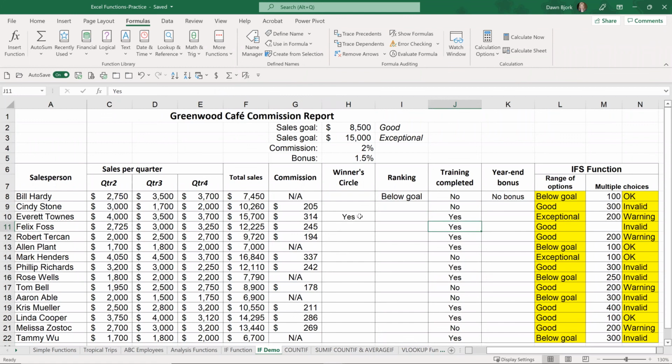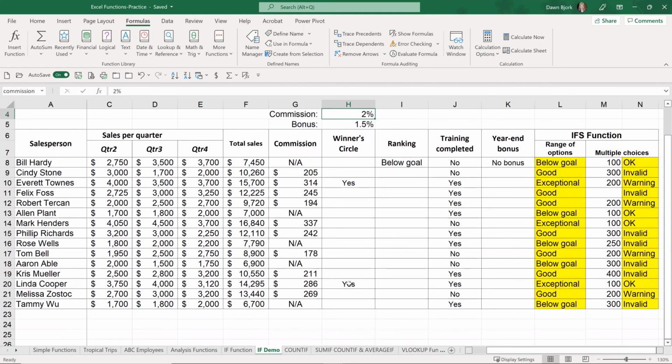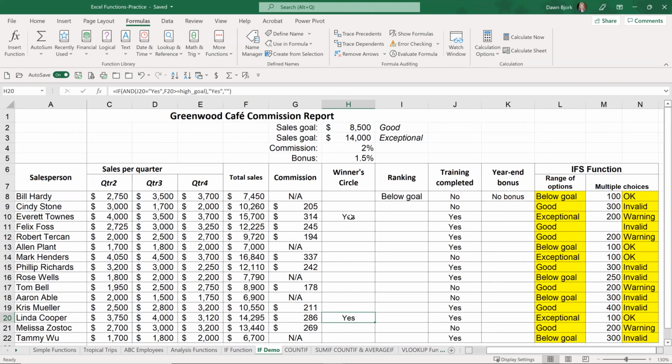Now, this is the magic of the analysis. Instead of manually going through it, you're letting Excel help you out with that. Or what if that sales goal was changed to 14,000? This is the magic of using range names and not building that into the formula. And now we have someone else who has joined us in the winner circle. So this is then the value of being able to build analysis with the IF function. And I hope you're starting to get some inspiration about what might be helpful for you.